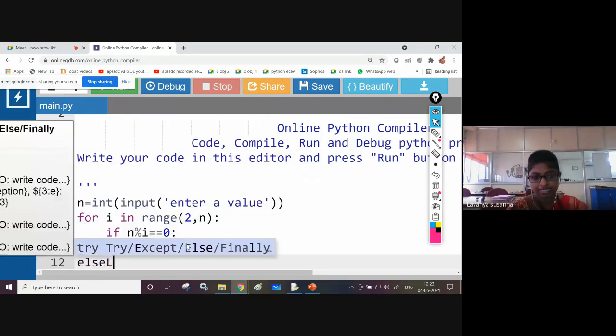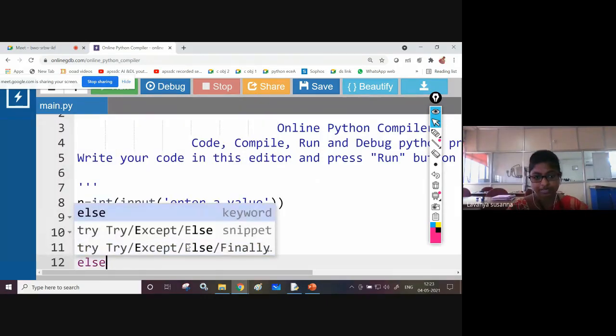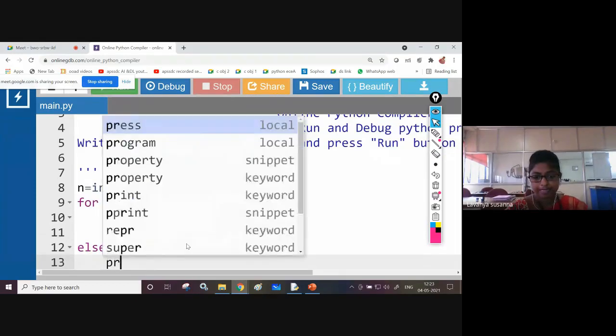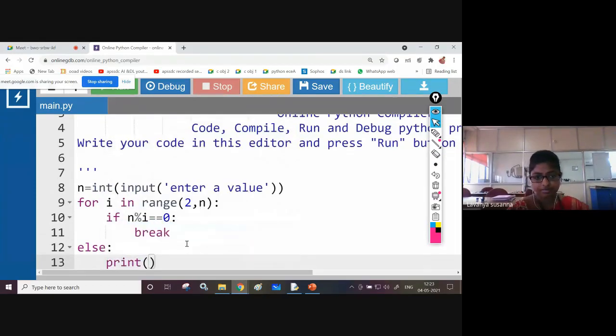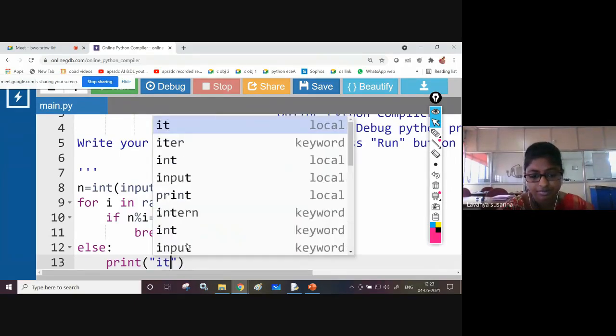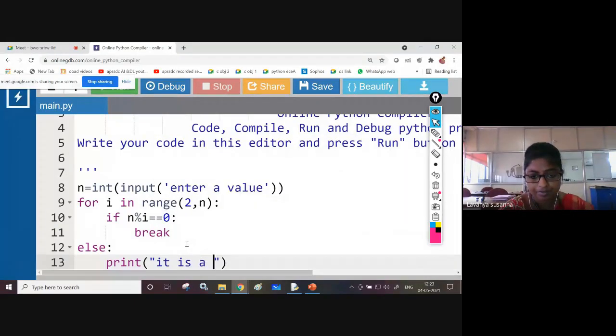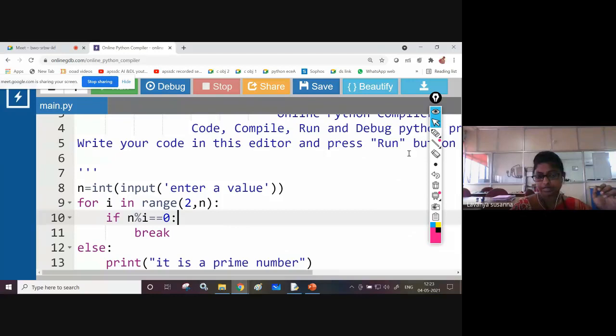Else, I'm using else. I will explain, please wait. Else, print, it is a prime number. Now I will explain. Just wait.